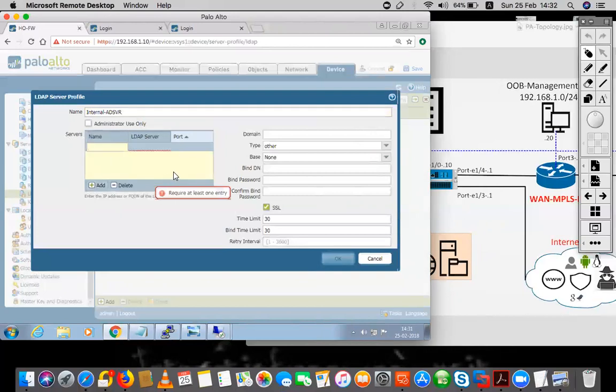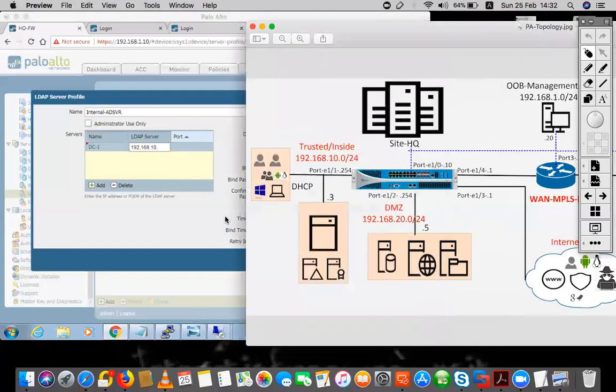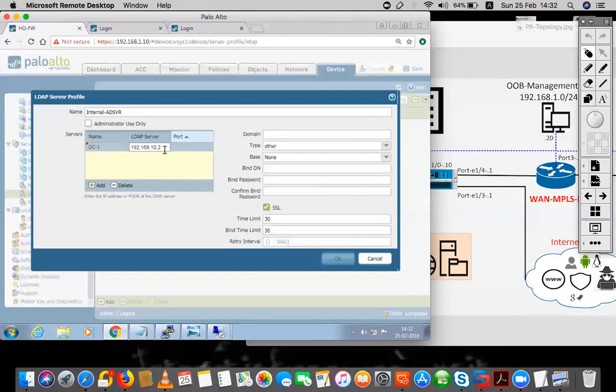You can have multiple domain controllers in your environment, so you need to list all the domain controllers. It completely depends on how vast your Active Directory network is. If you have multiple domain controllers, make sure you enter all of them over here. I'm going to say DC1 because I only have one domain controller, and the IP address of that domain controller is 192.168.10.3. Okay, so this is again your LDAP configuration.